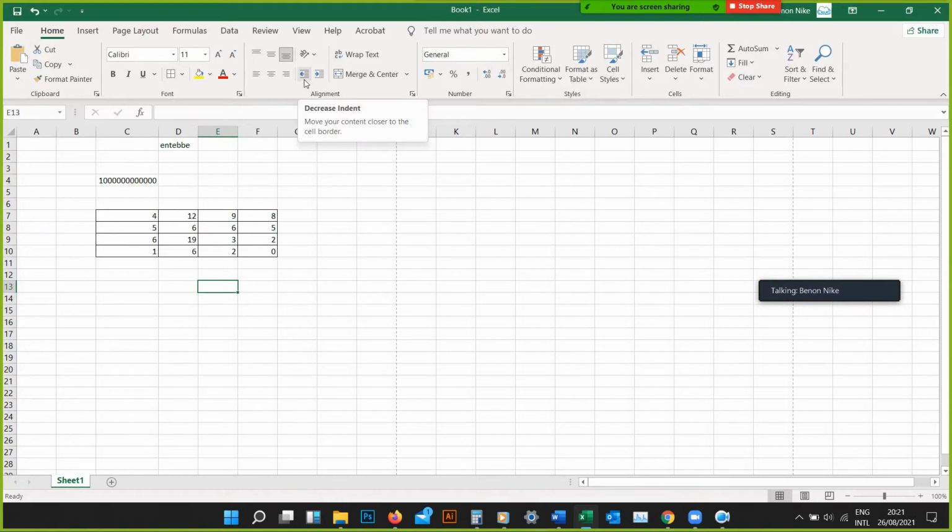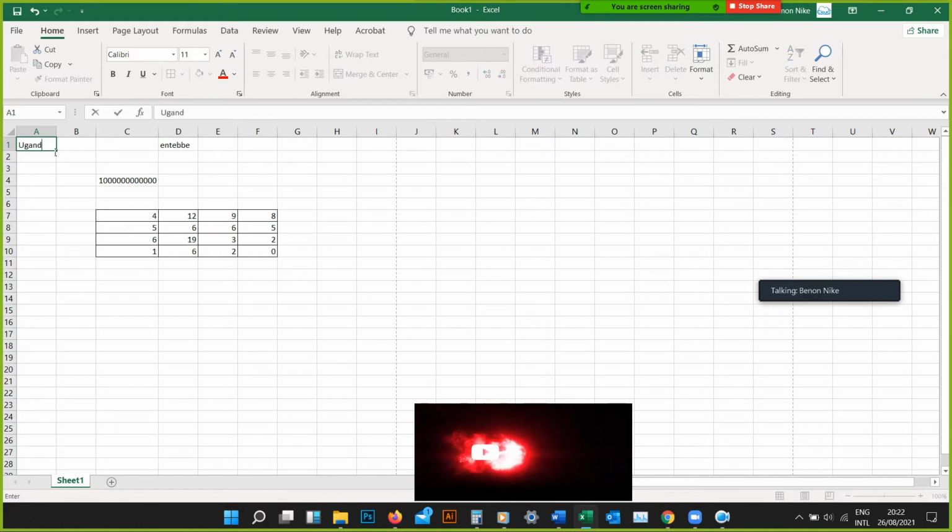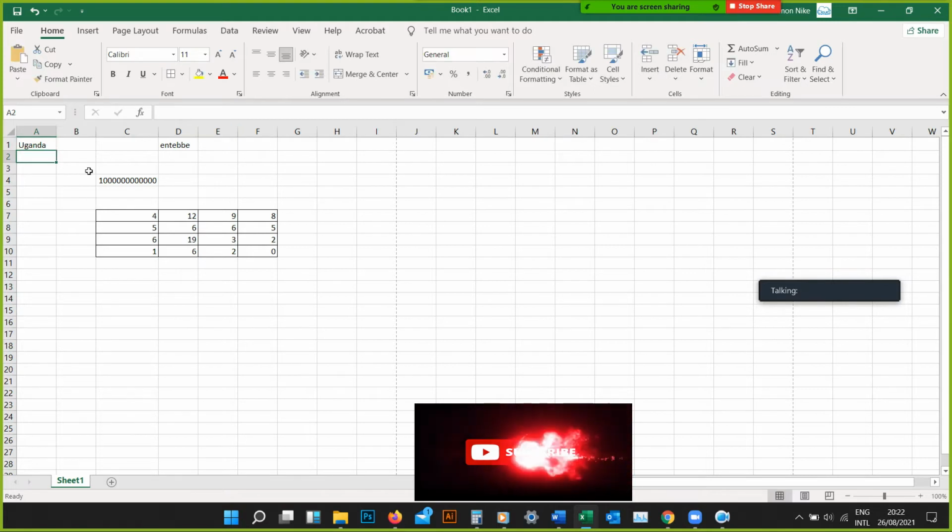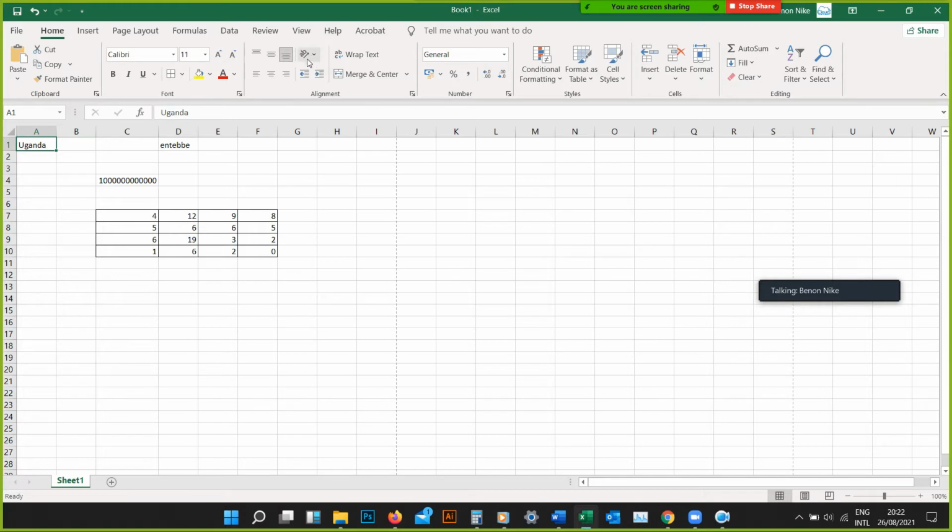Now, this is the indent. I explained what this indent means in the previous lesson of Microsoft Word. And then we also have this item. This item is the angle of text. You can have your text as a header. For example, here, if I'm to type Uganda and I press enter, I can come back and select Uganda, and then I change the angle of the text.